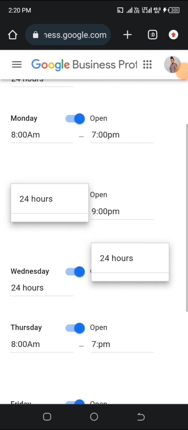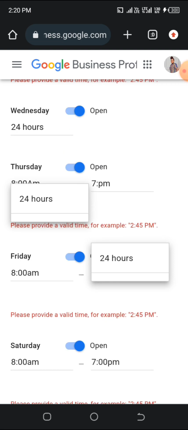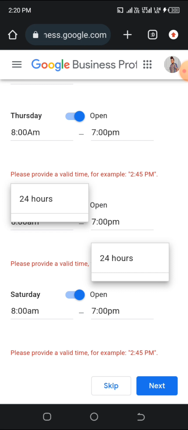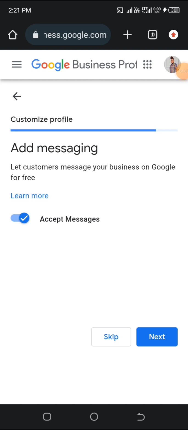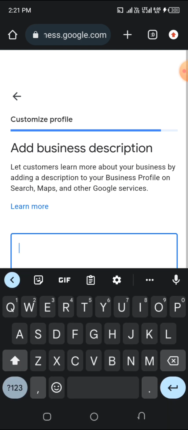So after setting your opening and closing time, you click on next. Please provide a valid time, for example 2:45 p.m. Okay. And you can also skip it. Then add messaging. Let customers message your business on Google for free. Click on next. So this is where you add your business description.